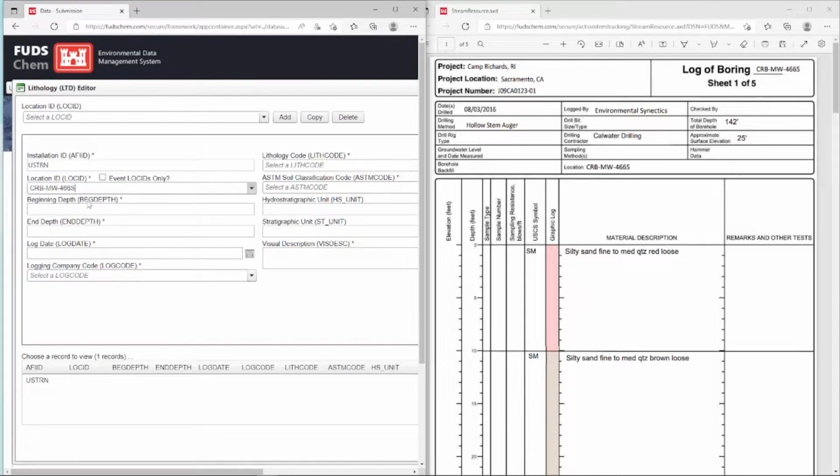We'll start with this first interval. On the boring log, we can see that it extends from 0 feet down to 10 feet below ground surface, so we'll enter 0 for the beginning depth and 10 for the ending depth. The log date is listed at the top of our boring log. It's August 3rd, 2016. The logging company is Environmental Synectics.